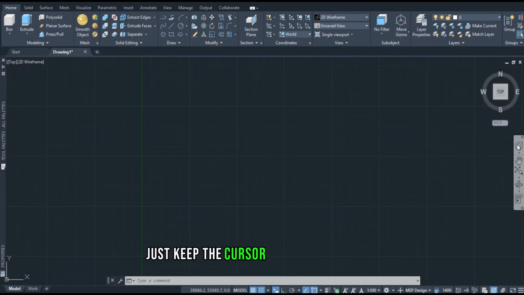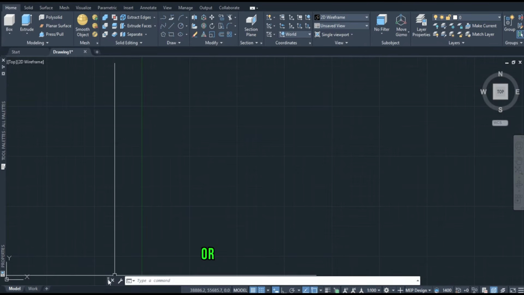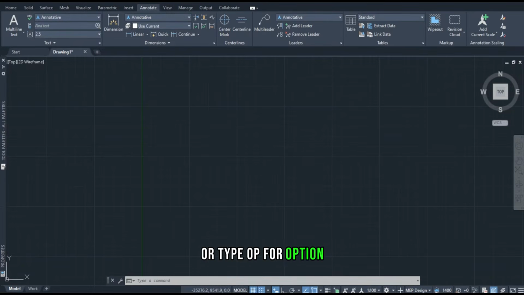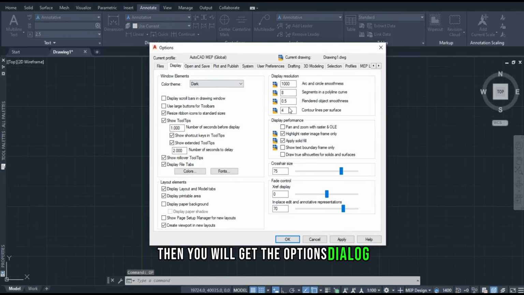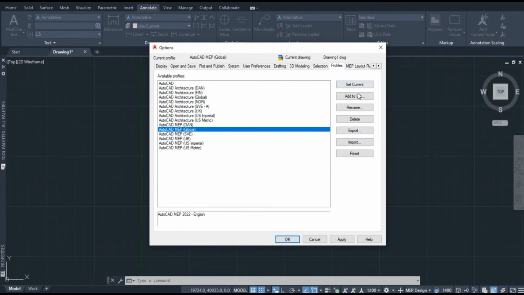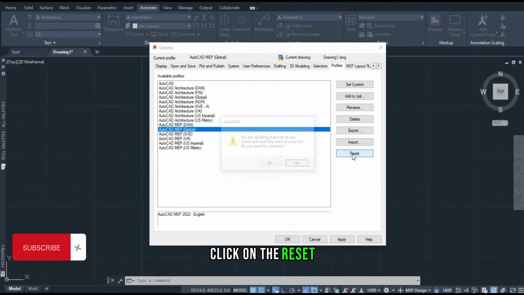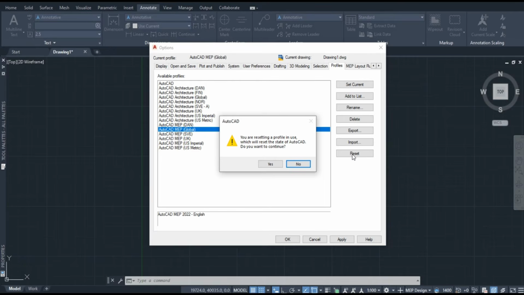Just keep the cursor on the model space, then right-click and click on Options, or type OP for Option. Then you will get the Options dialog. You will click on Profile. Select the version of AutoCAD. Click on the Reset. Give confirmation.